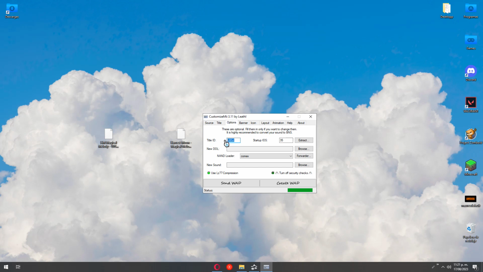We just need to make sure that it doesn't override other channel IDs on your system menu, because if it is the same as any other channel, it's going to replace it when installing it. In my case, I'm going to put DON and a random number like 8 to identify this channel. Then on Startup IOS, make sure it says 35.